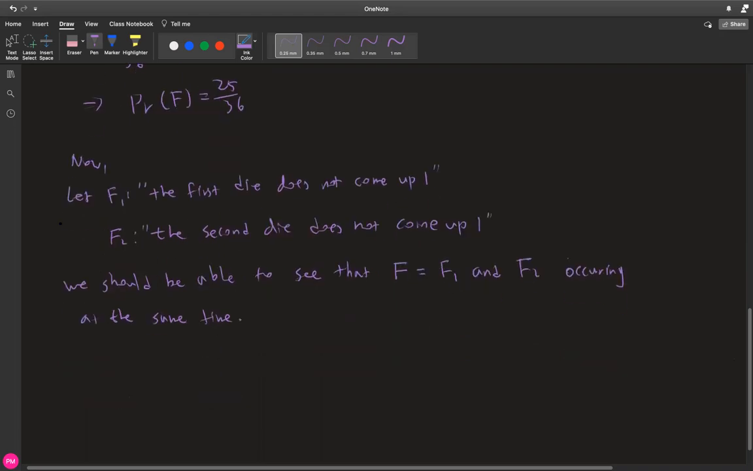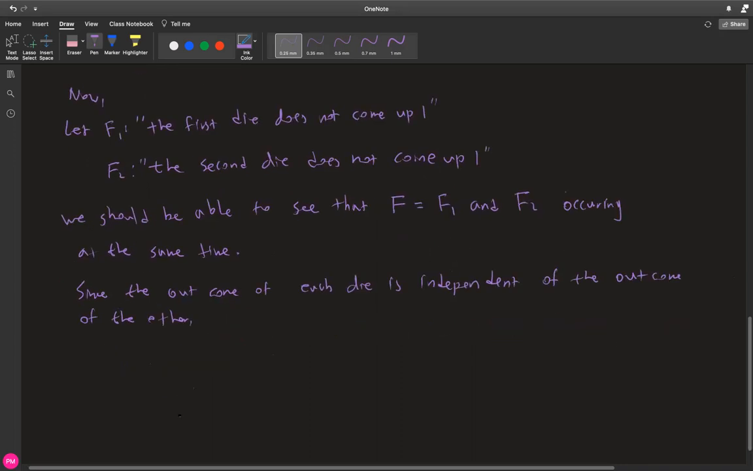And as we can see, since the outcome of each die is independent of the outcome of the other, we can simply say that this implies that F1 and F2 are independent events.